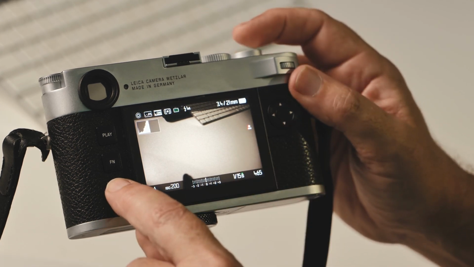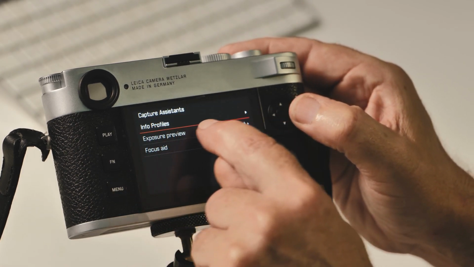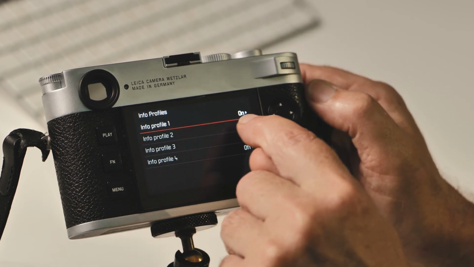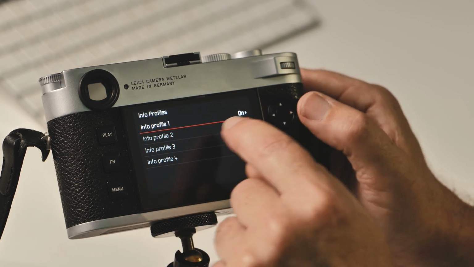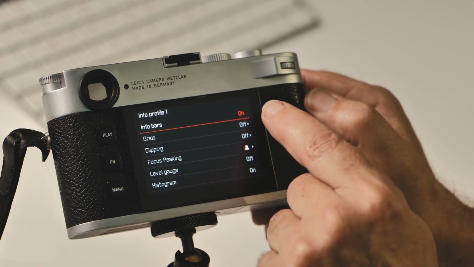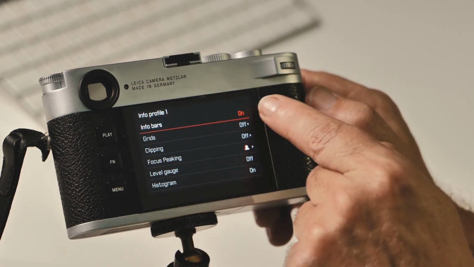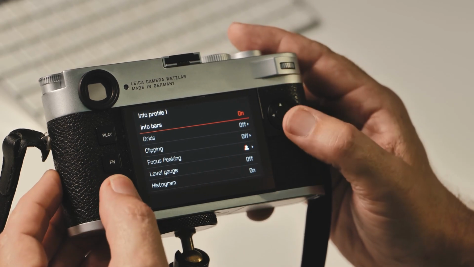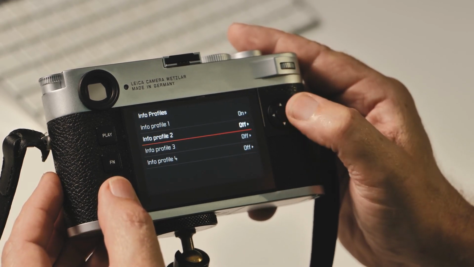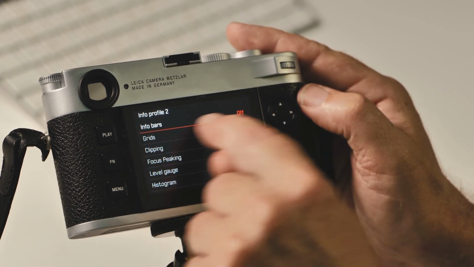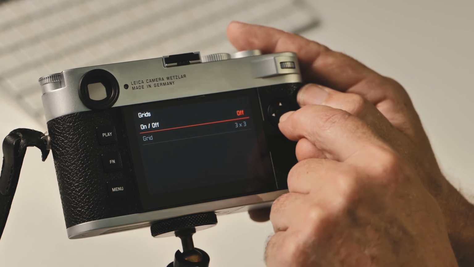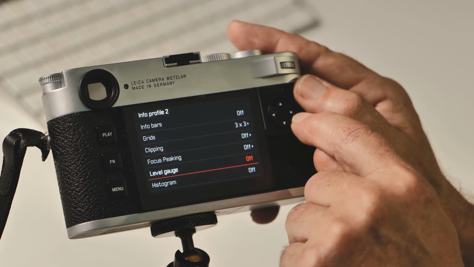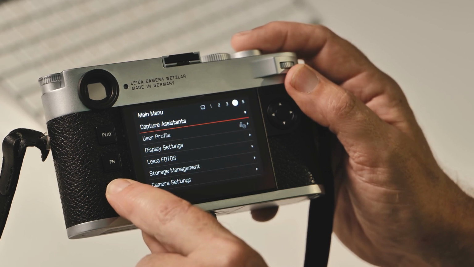So let me come back into the menu, come back to capture assistance, info profiles, click the right button, and you see there's only one. I've got info profile number 1 turned on, there's 2, 3, and 4 turned off, and if I click my right arrow again, I can choose what is shown in that screen layout. Info bars on, grids off, clipping off, focus peaking is on, level gauge is off. So if I go back to the menu, capture assistance, info profiles number 2, turn that on. Info bars, I'm going to put grids on. I'm going to turn the level gauge on, and I'm going to go back to the menu and back out again.